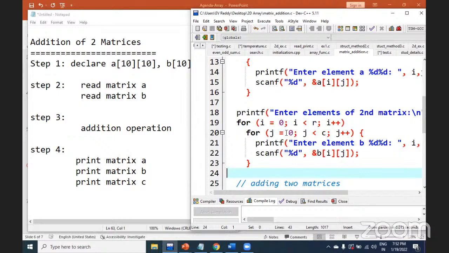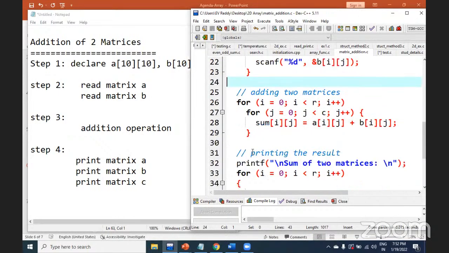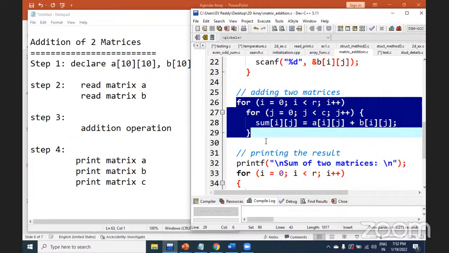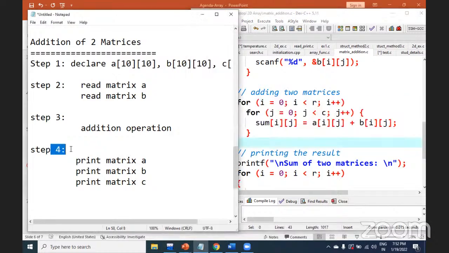We just now did the same program, right? Now, what is the code? The addition operation. Same thing as I told you. Then instead of C, I just put sum of i j equals A of i j plus B of i j with the same rows and columns. So this is the addition of two matrices. Finally, what is step 4? Print matrix A, print matrix B, print matrix C.